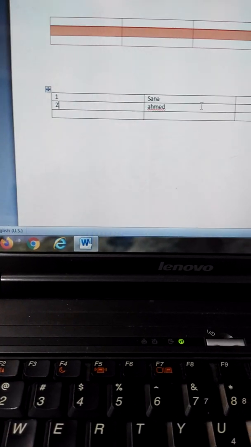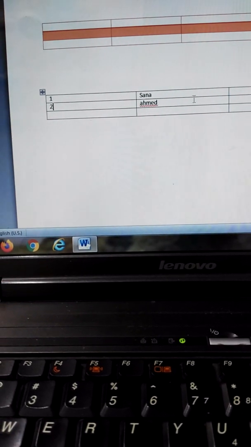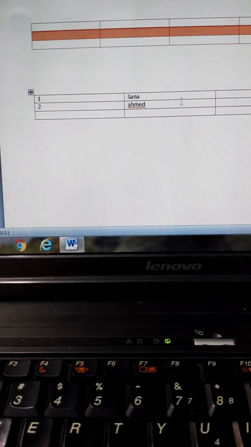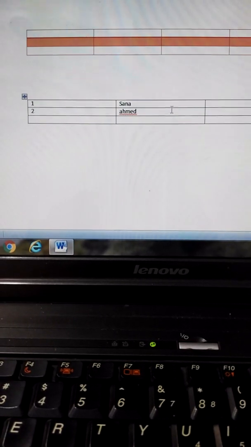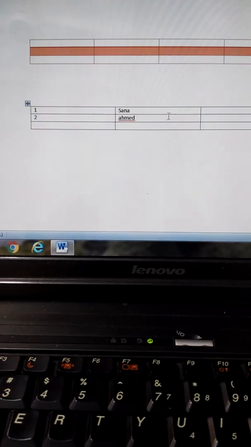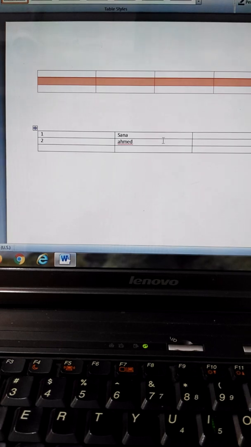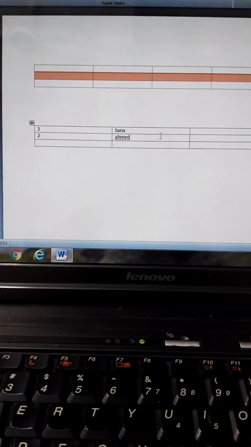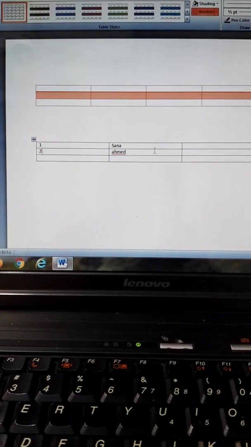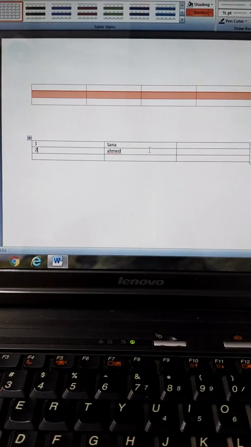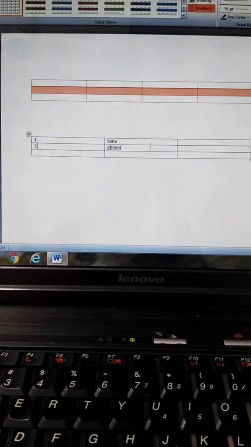Right. In this way you can insert data in your table. So students, this was our today's lecture. You have to practice this practical work, that how can we insert a table in our document with 2 different methods, and how can we change the designs of the table that we have inserted in our document, and how can we enter data in our tables.